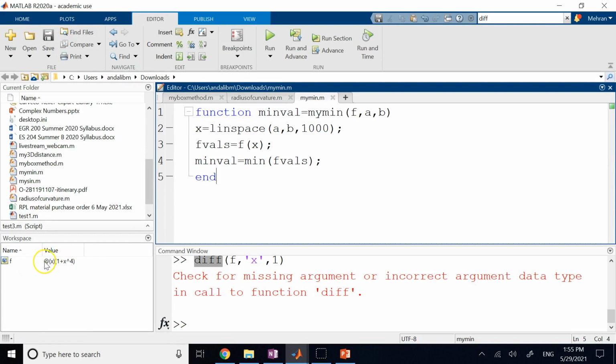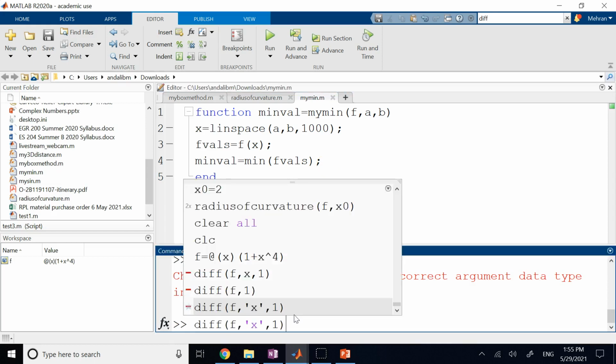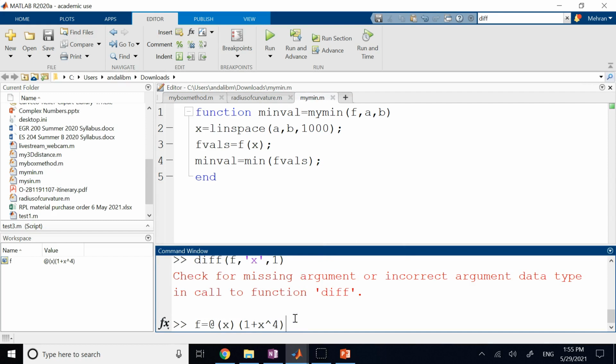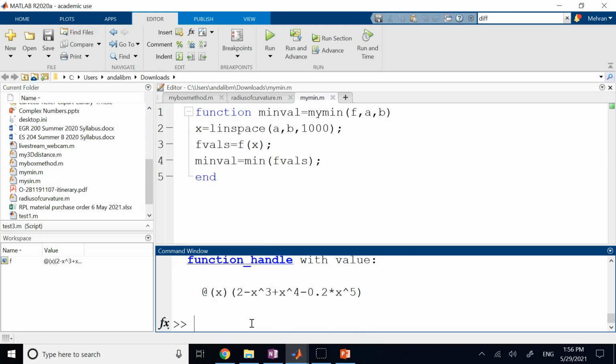This is my function, sine x over 1 plus x to the 4, and I want to find the value. Now maybe I make it a little bit more interesting because this function is strictly increasing. So maybe I say something like negative x cubed, and then 2 minus that, and then plus x to the 4 and minus 0.2 times x to the 5. So let's make it a little bit more interesting, and maybe even I add some other terms, but that should be good enough.